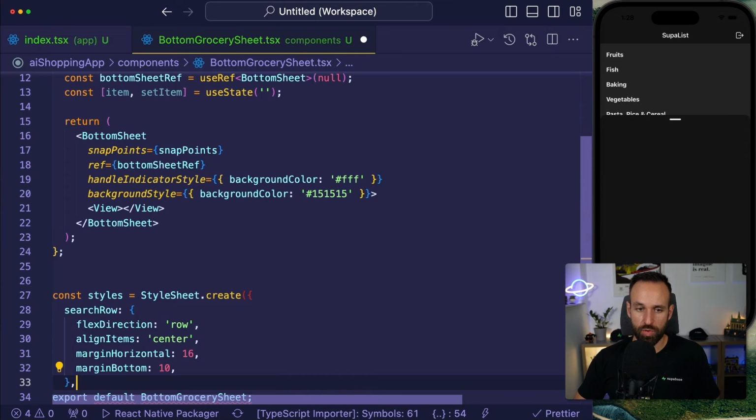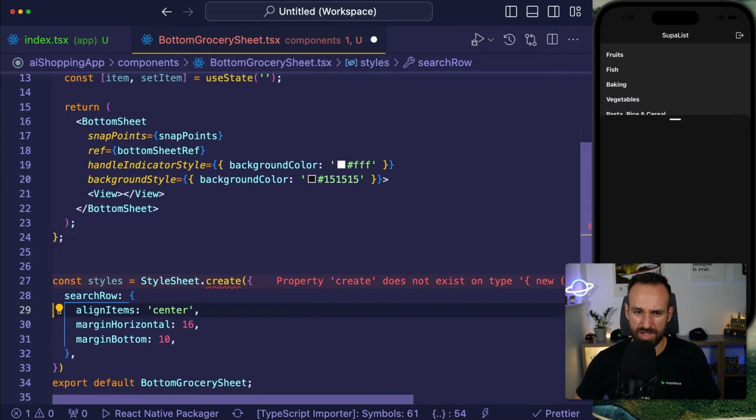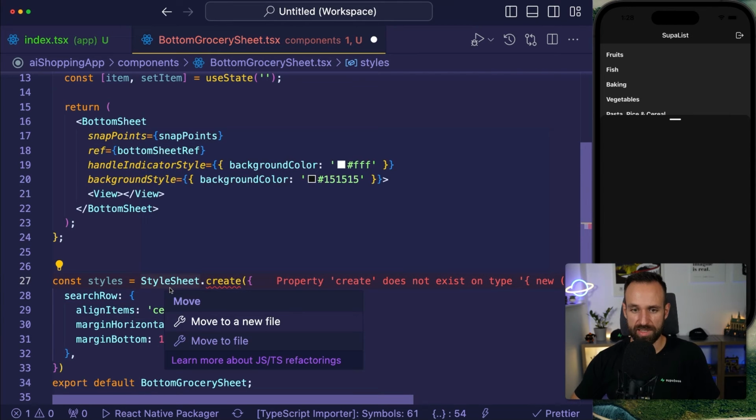So in the search row, I want to... we could actually display another button or thing. Actually, I think we will not do this. Let's not do this. I will just do it like this.